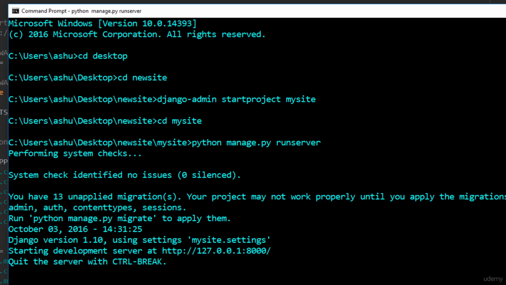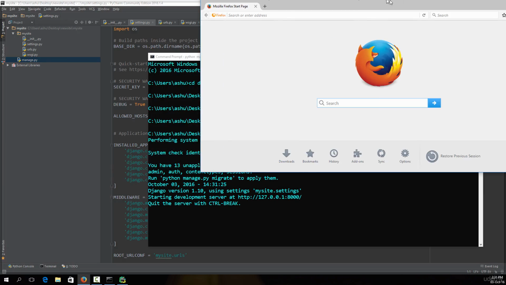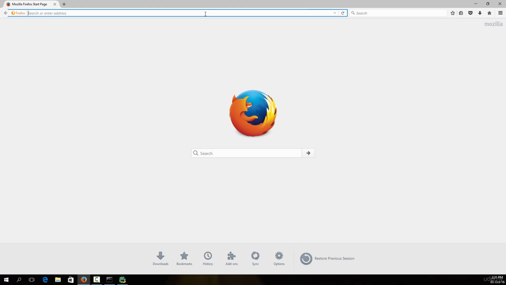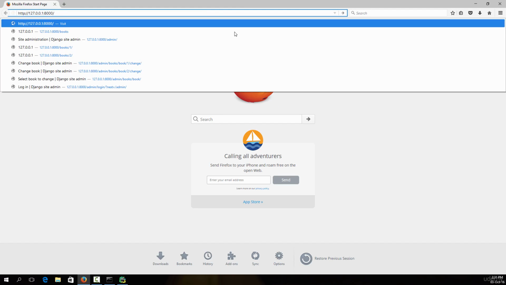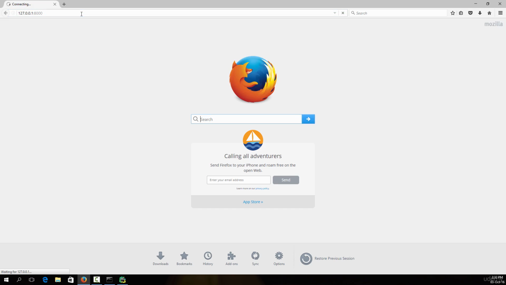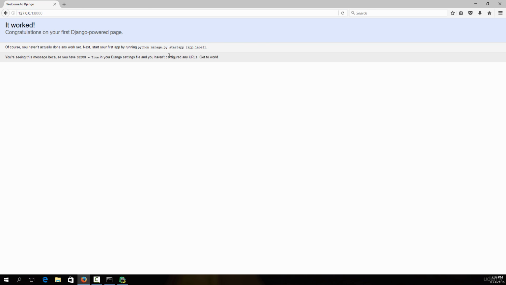So let me just open up my web browser. Okay, I have opened up Mozilla here. I'm going to simply paste that URL, which is http://127.0.0.1:8000. This 8000 is actually the port number, where Django runs by default. Now if you hit enter, as you can see, you get a message: it worked, congratulations on your first Django powered page.